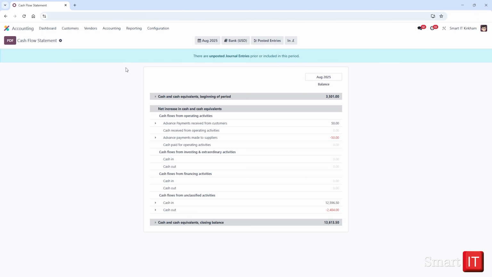We also see additional information, such as how much money we received during the month as advance customer payments, how much money we paid to suppliers upfront, cash received from and paid for operating activities, cash in and out from investing activities, cash in and out from financing activities, cash in and out from unclassified activities, and the closing balance of the bank. Let's select the Reporting Executive Summary menu.